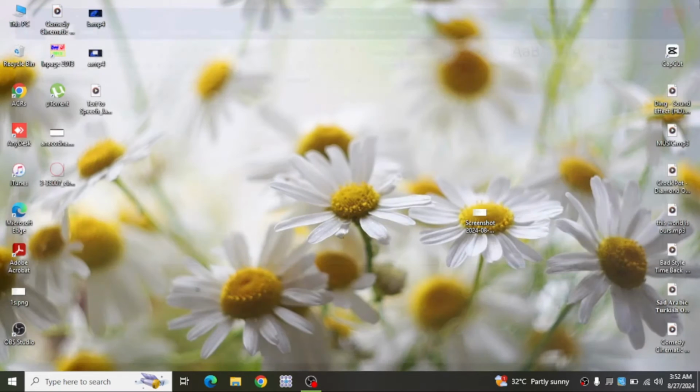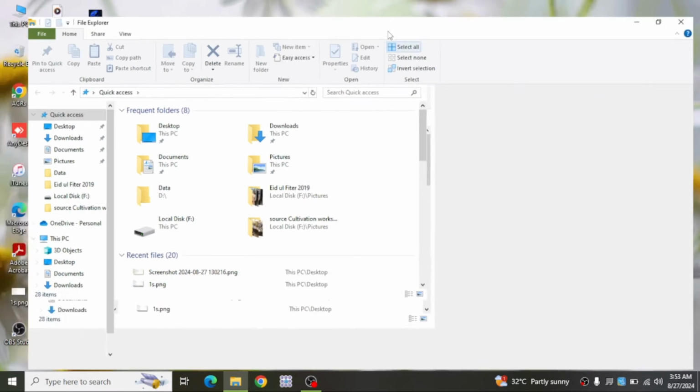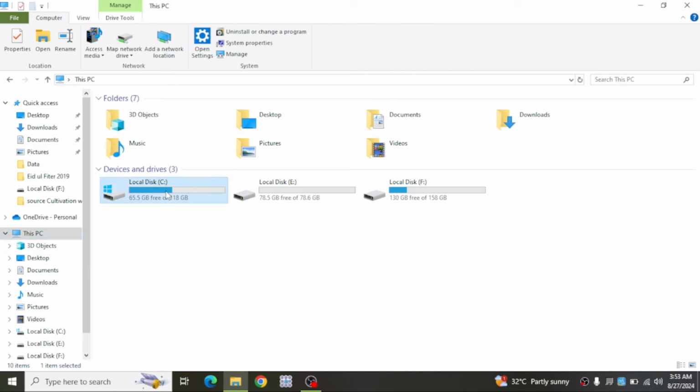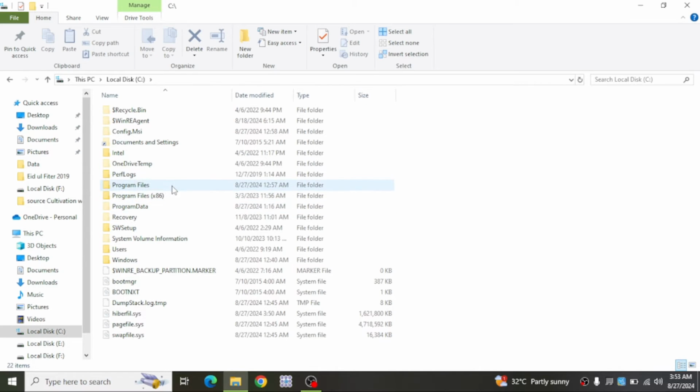To resolve this issue, follow these steps. Close the Word app and open File Explorer. Go to your local drive C. Here, you will find two folders, Program Files and Program Files, x86.